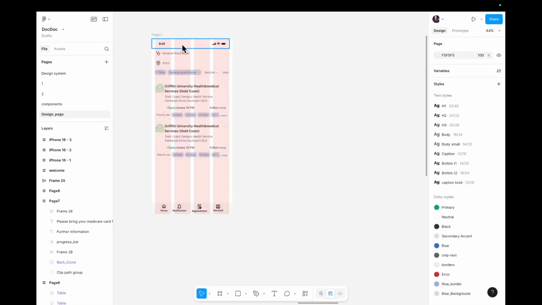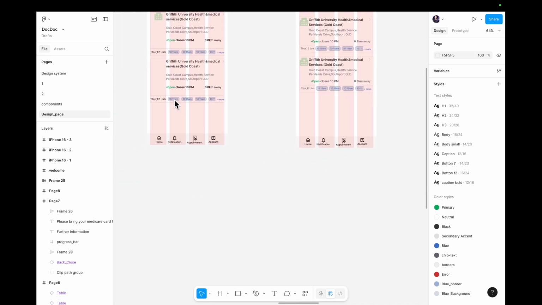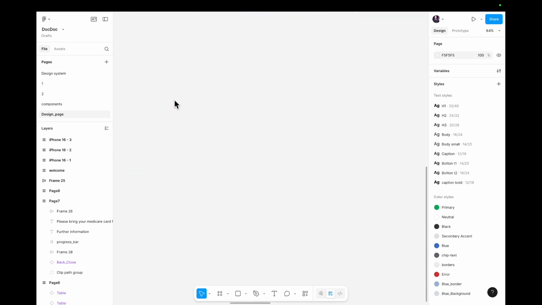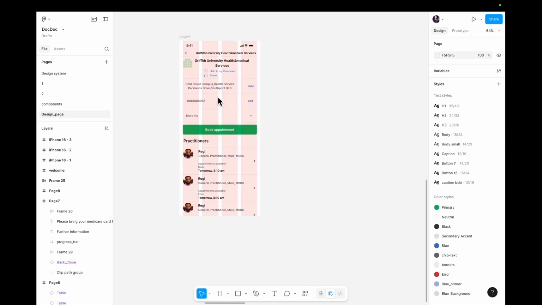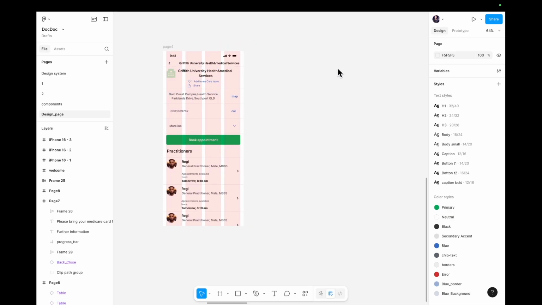The previous page that we made is the list of the medical centers the user can see on the mobile screen. And now when the user is choosing between these items, by clicking on them, they can see this page, which is the information of the medical center and the practitioners available in that center. So we're going to design this together.